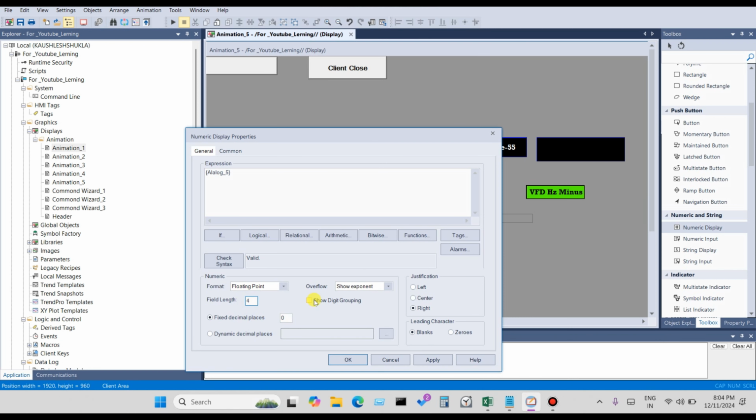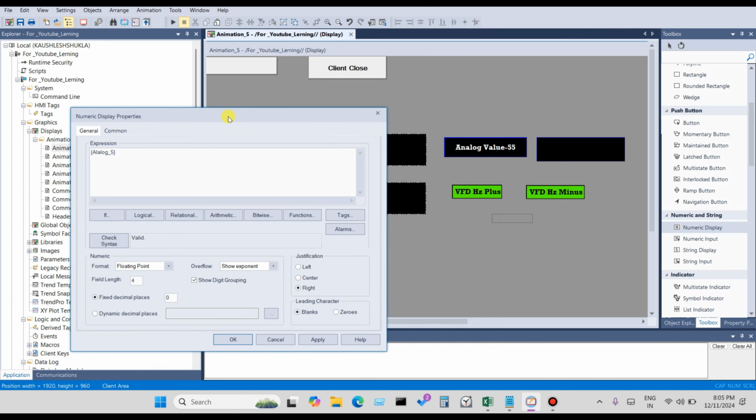Here you can see justification. In the justification, you can select left, center, or right. So what is left, center, right? When you click left, the value will be filled from the left. When you click center, the value will fill in the center, and right value will fill in the right. It is not more than a thing. Next is leading characteristic. It will be blank or zero.